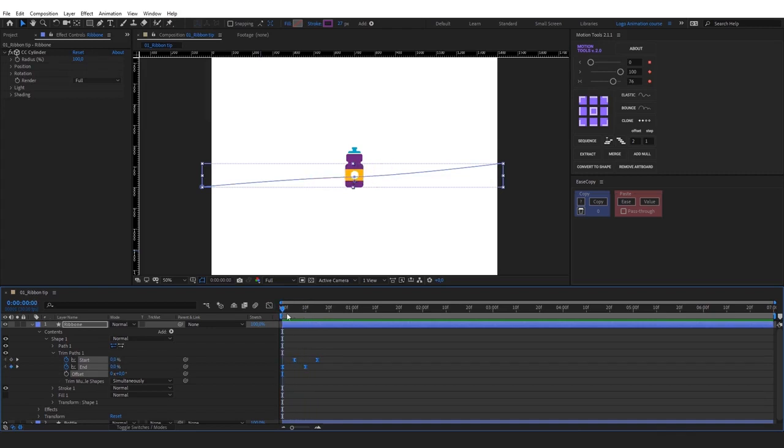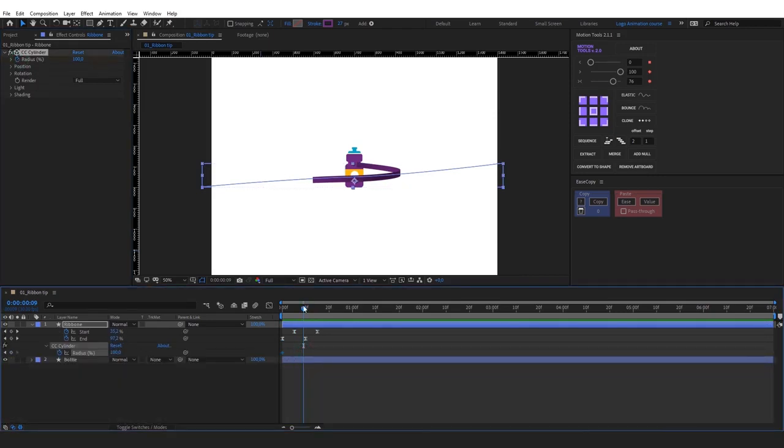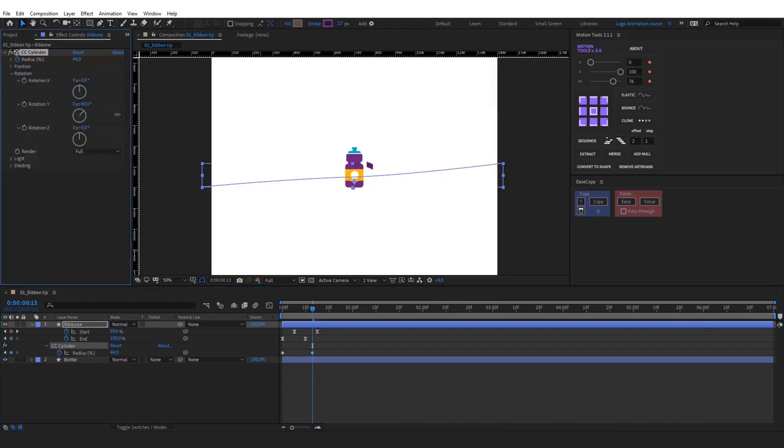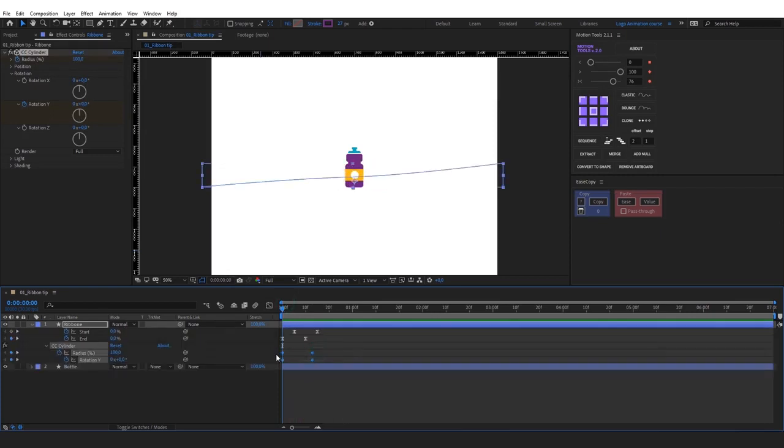Next, let's animate radius so that the ribbon gets narrower at the end. Right here, there is a slight narrowing that you can clearly see. There is another great parameter, rotation Y. Let's open it. So let's go to another time. You will see it better here. Here you can perfectly see the volume of this ribbon. Now we will animate it. Let's adjust the speed graphs. Select the keyframes and press F9.